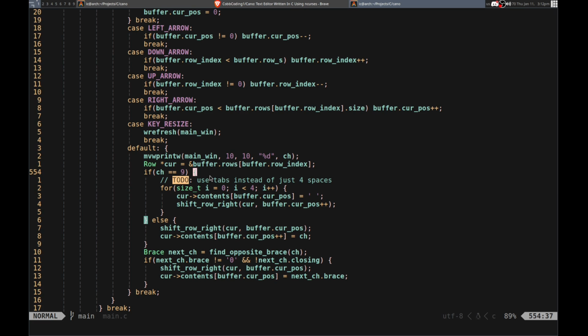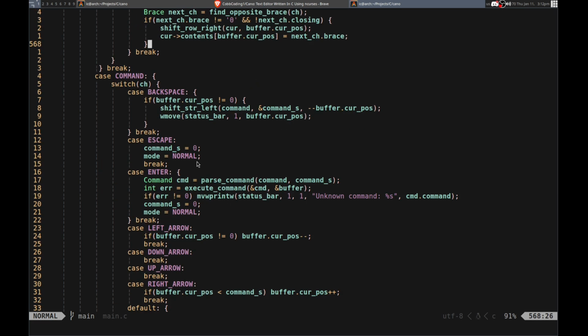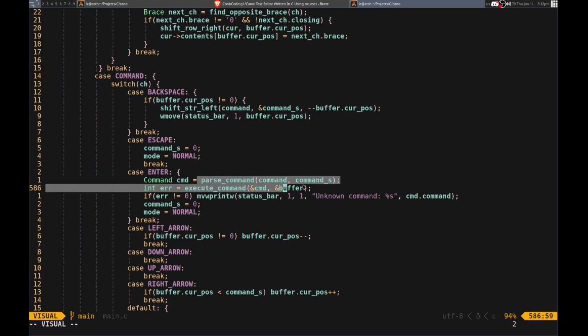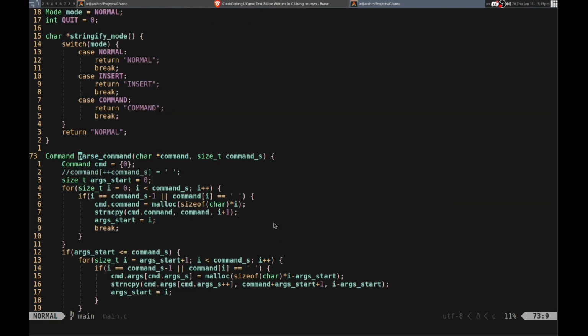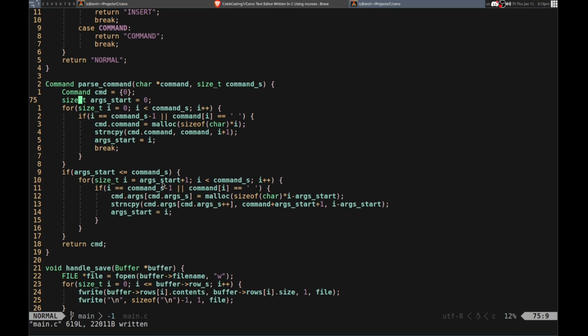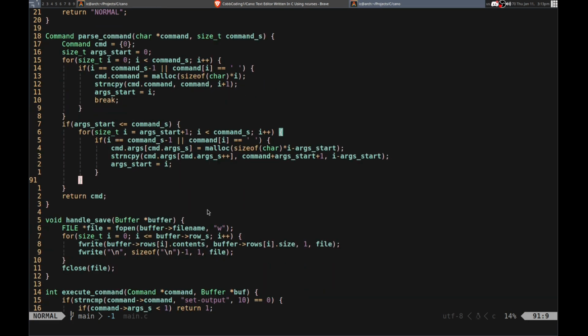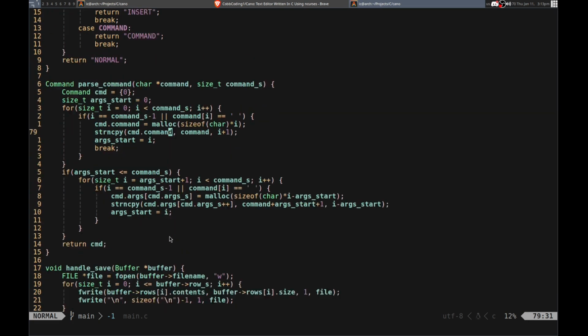So let me see. Let's go to where we parse the commands. If you press enter, we parse the command and then we execute it. In the parse command, we don't need this. It's not very complicated. Basically just splitting it by space and then saving it into a struct.